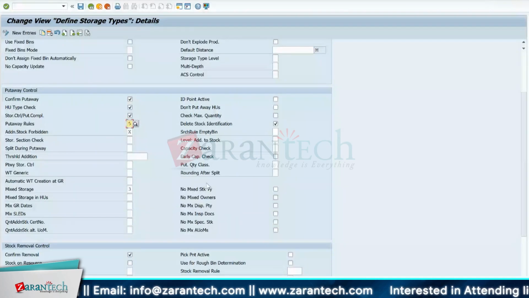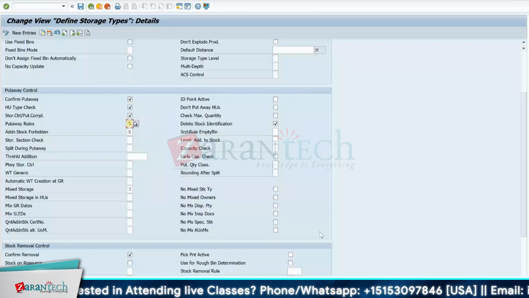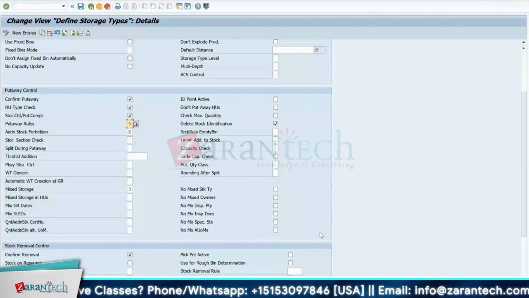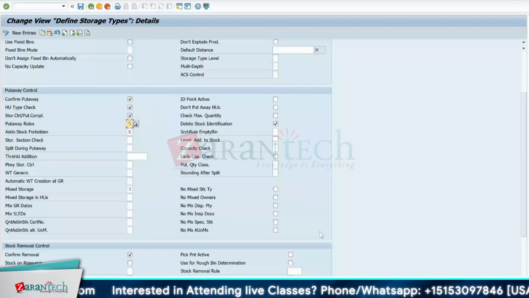So a warehouse task is nothing but an instruction for the forklift driver or the material handler: from which particular storage bin, which particular product, which particular batch, how much quantity needs to be picked, and what the destination storage bin and destination quantity would be. If it's a full pallet, is the destination going to be the same or different? So all those things you need to confirm.